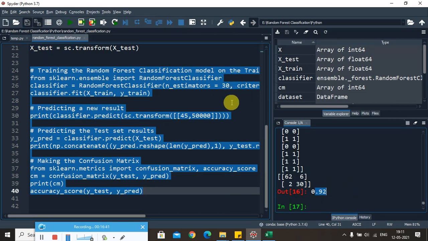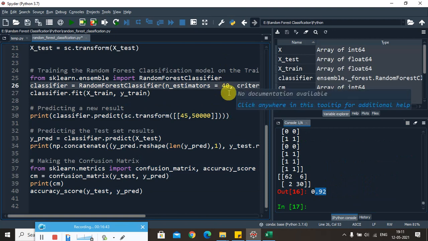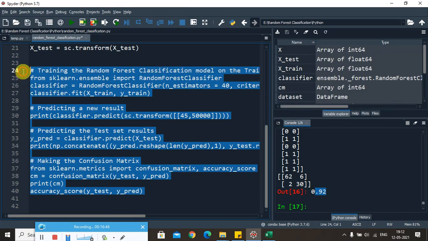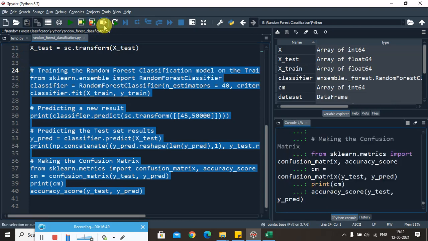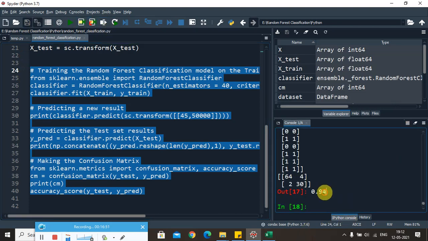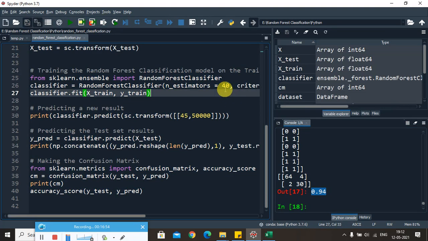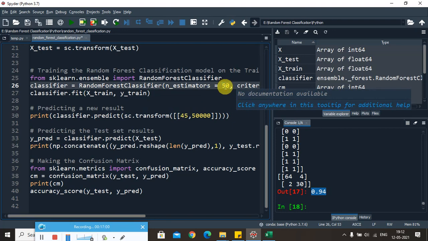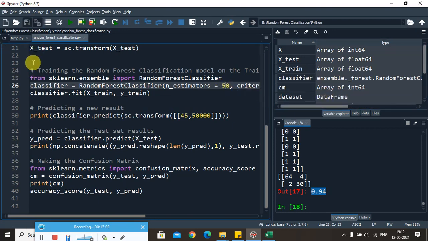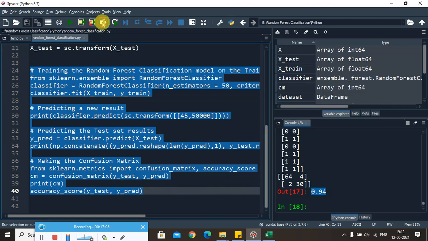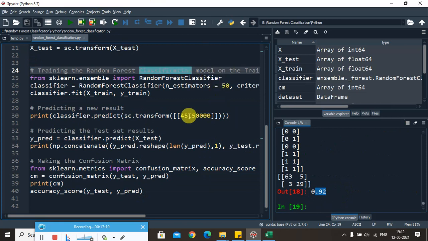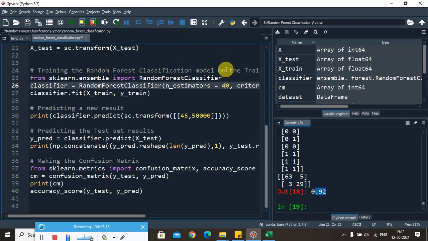Let me try one more, making it 40, and check whether it is giving a better result or not. Excellent, very good. It is giving 94% for the number of trees as 40, and if I make it 50, what happens, we'll see. No, it is going down. That means for our case study, for our data set, 40 can be the feasible number of trees you can take in a forest. Don't take too many.